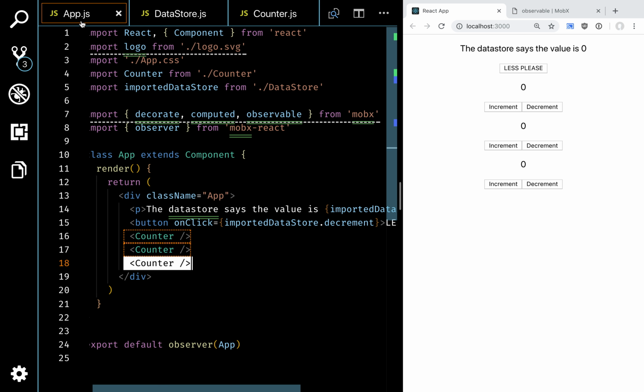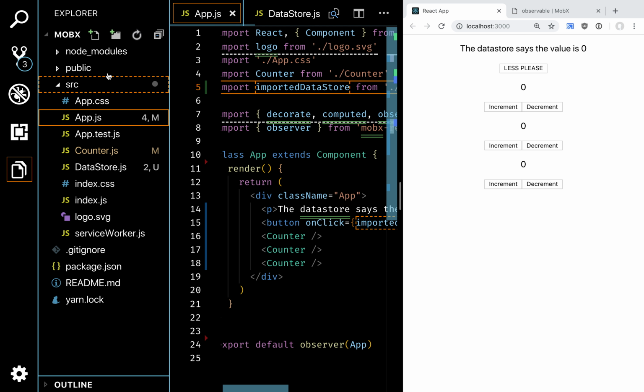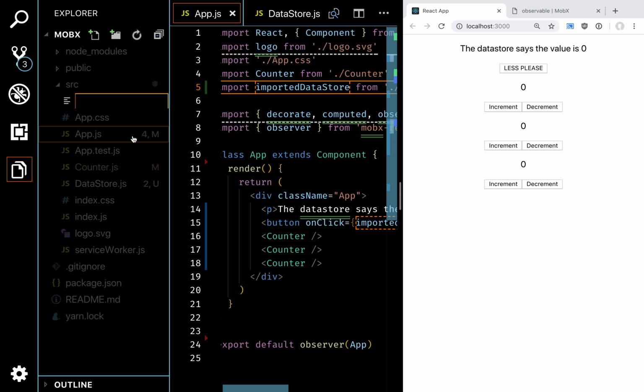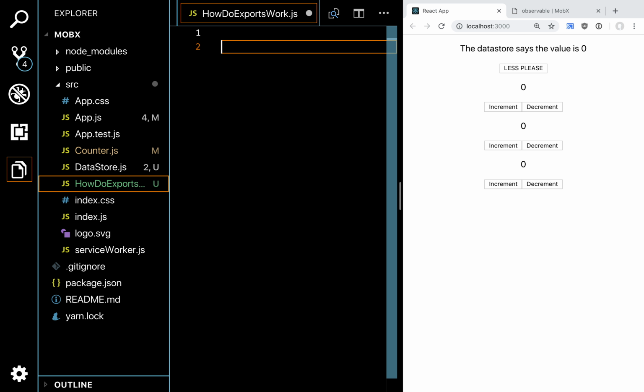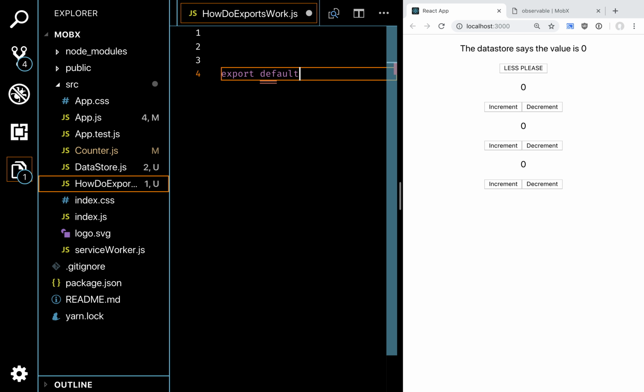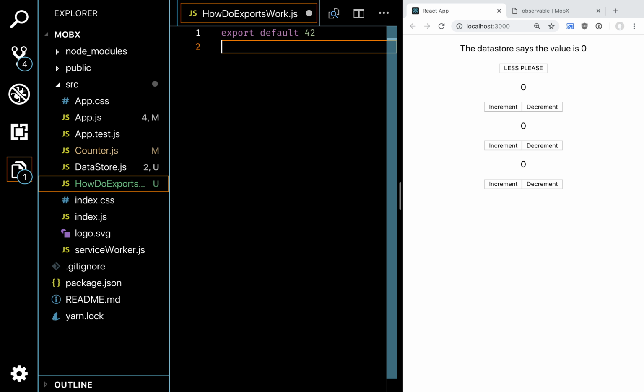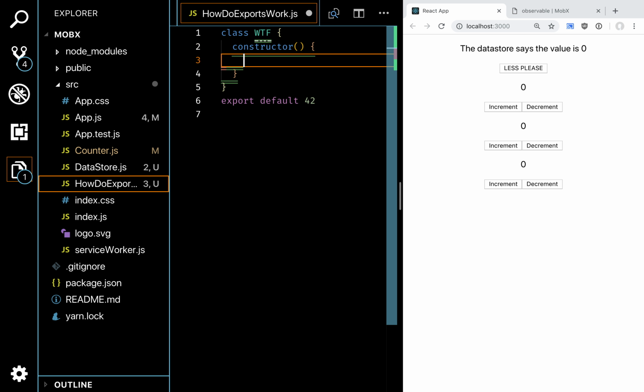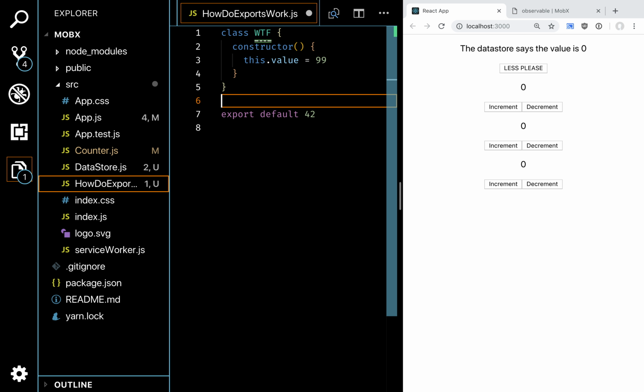Let's give an example. Let's make an example, because I think this is an important thing. Let's make a new component called how do exports work? And this file is going to export default 42. That's all it's going to do. Let's make a class in here, WTF. All right. I'm just going to have a constructor that's going to this dot value equals 99. But what's going to export is a 42.